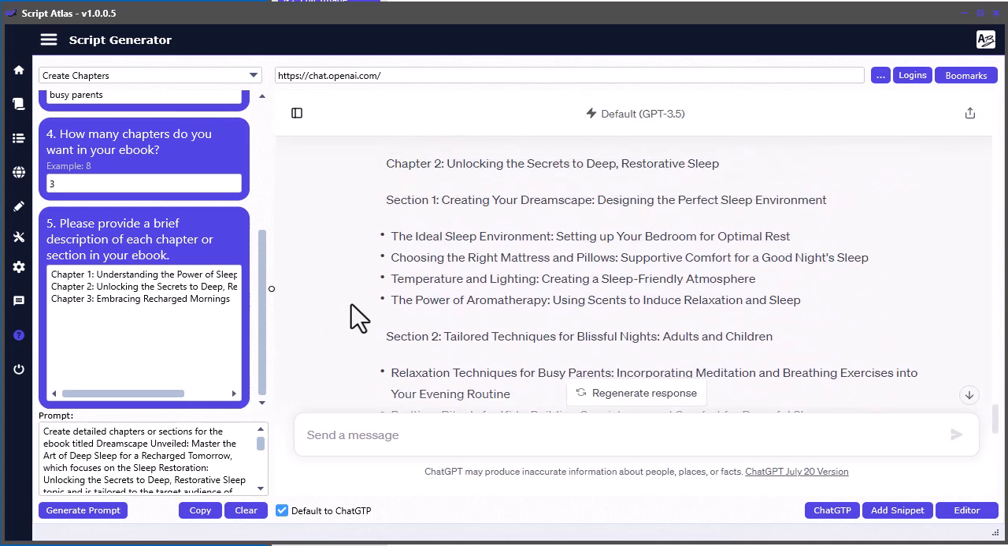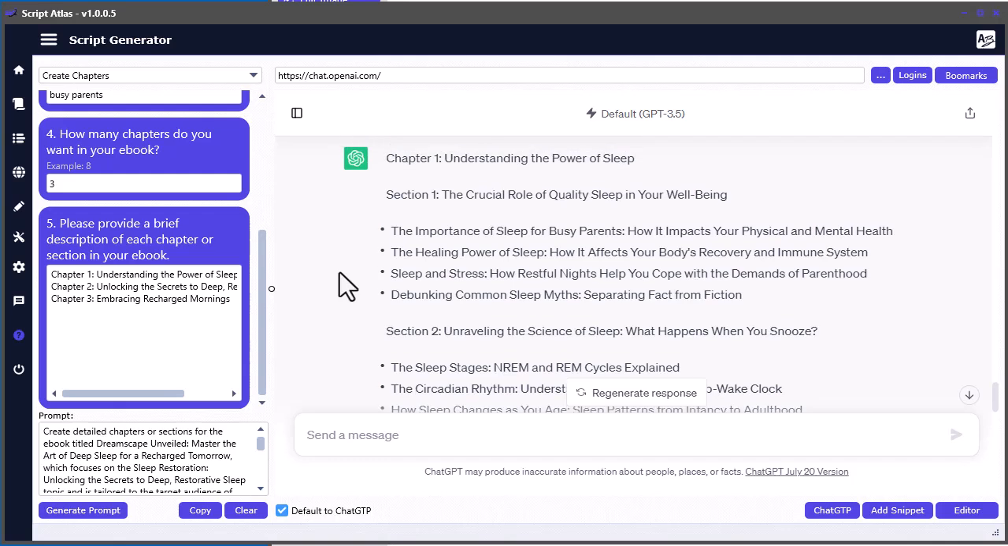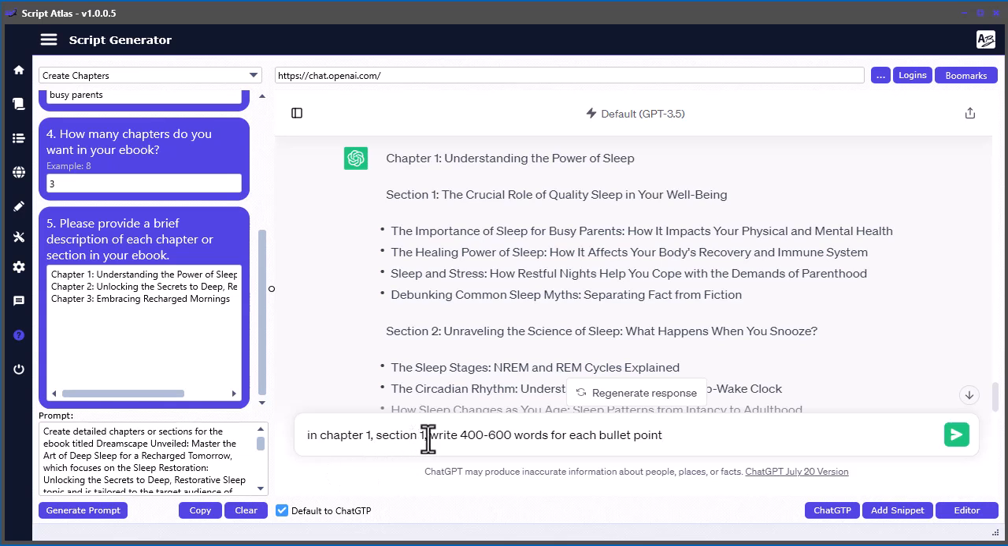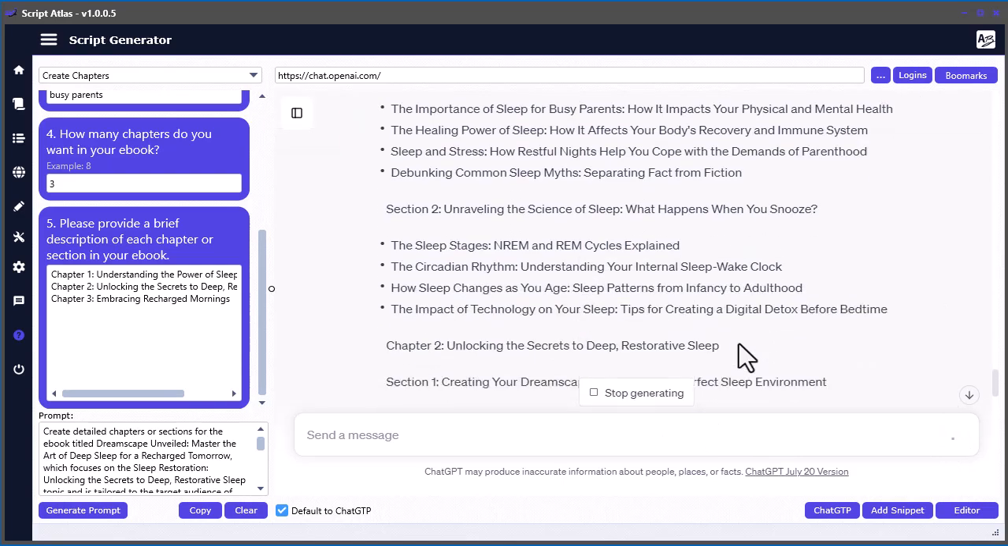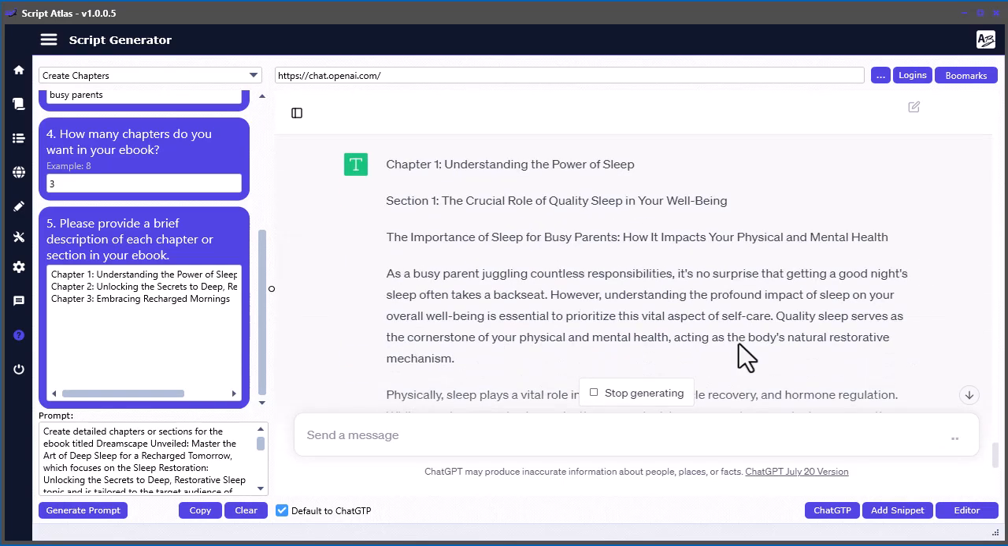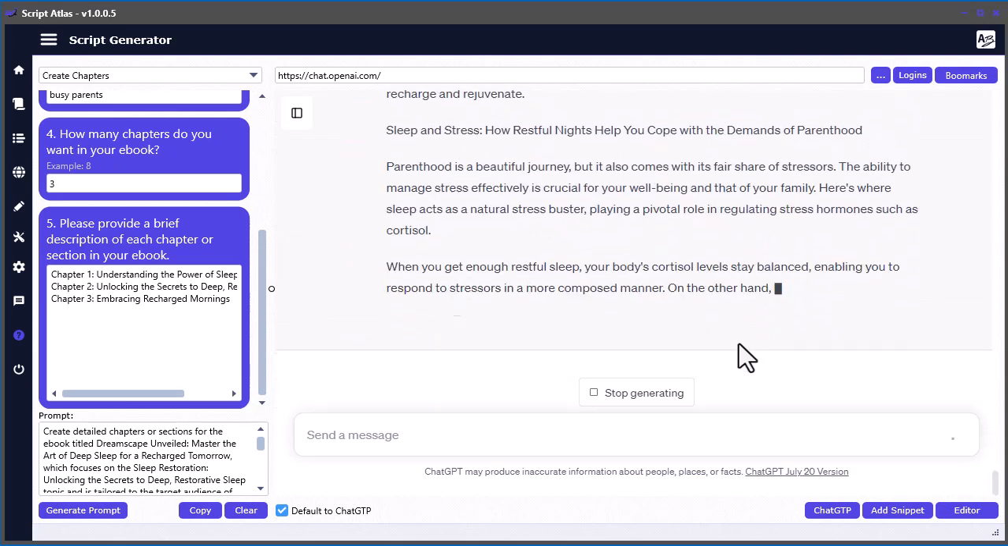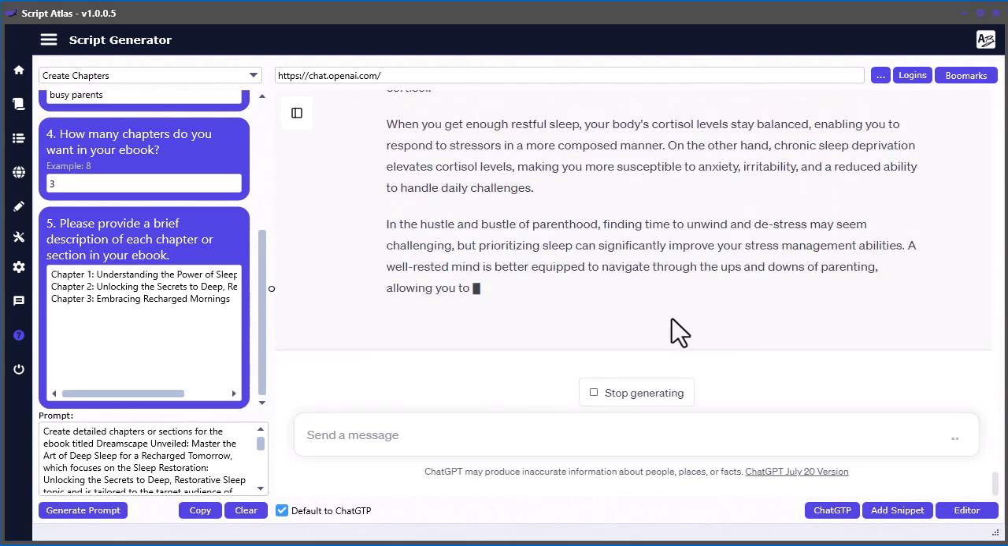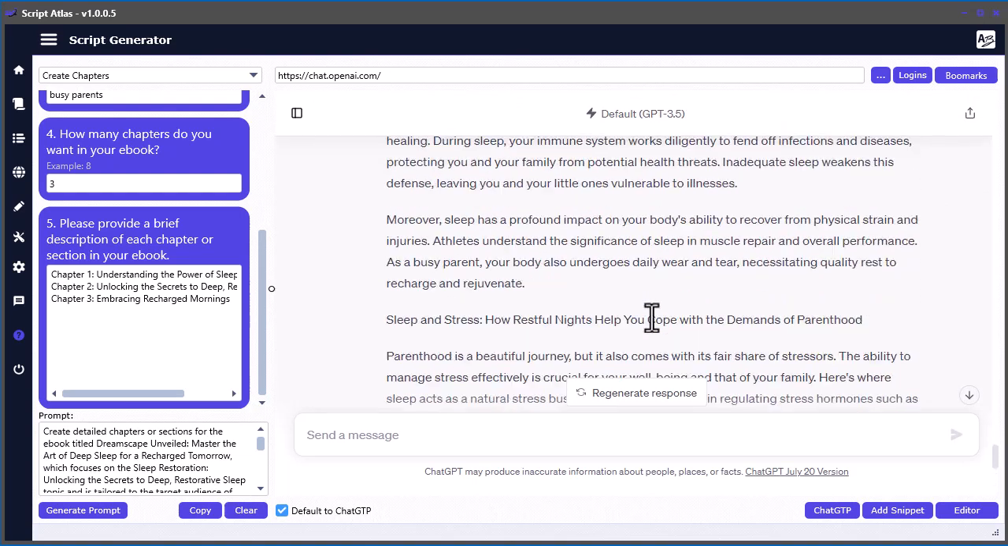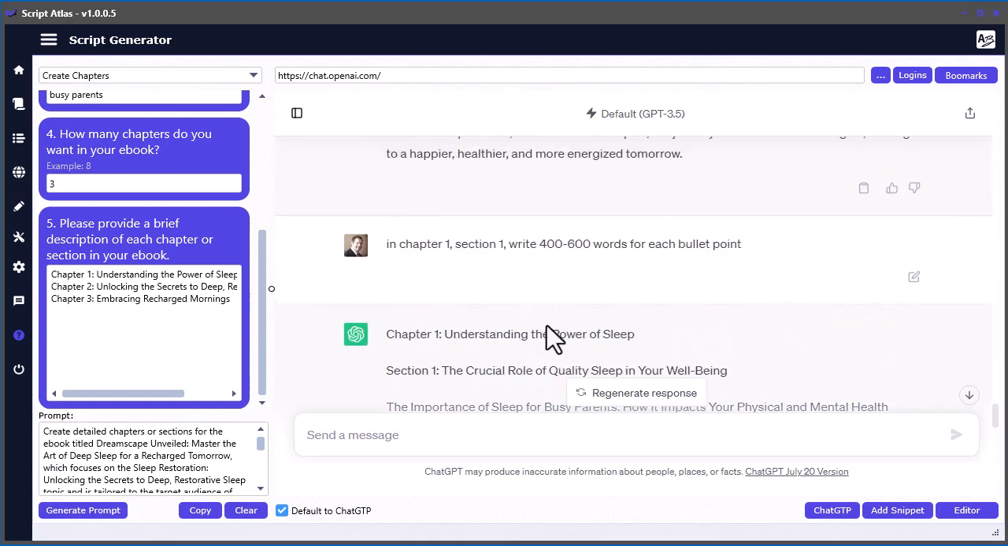And so now we can start building out the actual content for each chapter. As you can see here, Chapter 1 is Understanding the Power of Sleep, and this is Section 1. So what I'll do is say something like this: In Chapter 1, Section 1, write 400 to 600 words for each bullet point. Cool? Do that. And it'll start working away there. And now you have your section there.